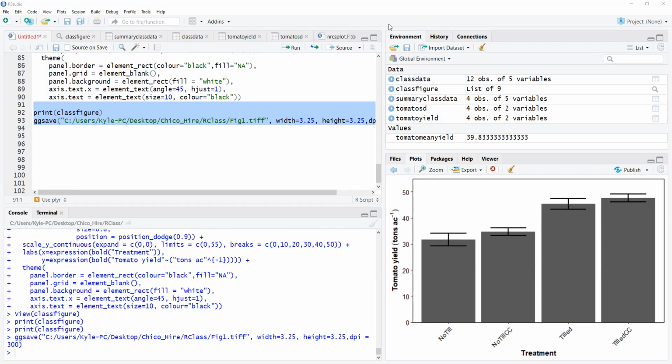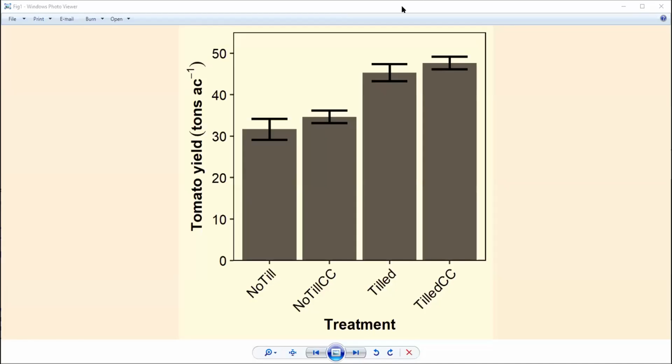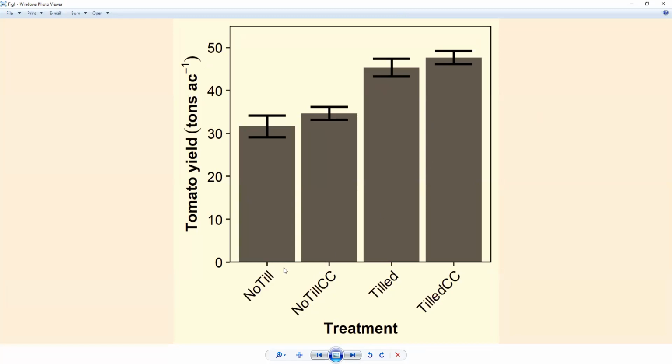And I might have to stop sharing and reshare real quick just to make sure it shows. Here's figure 1. I think this turned out pretty good. 3.25 inches here, 3.25 inches here. We don't have any weird overlaps. We have a nice amount of space on the y-axis for the axis title. Maybe we could have moved treatment down a little bit, but I think that's fine for now. We have our treatments, no-till with cover crop, tilled with cover crop. It looks pretty good. We can modify it from here in whatever way we want.